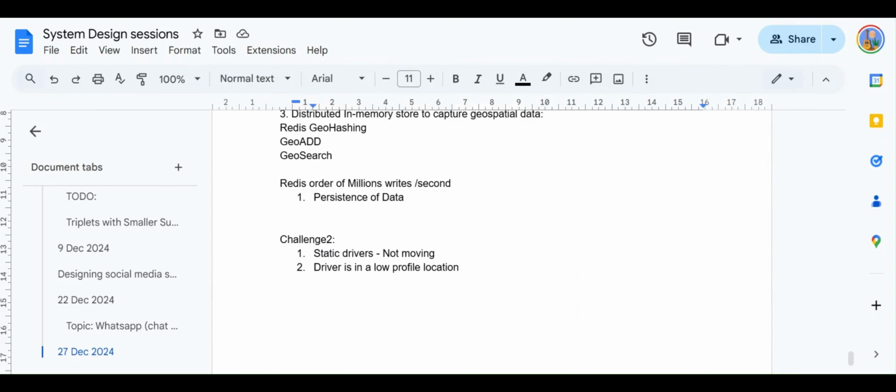Okay, so let's say that the driver is in a low profile location. He's not in New York City where there are a lot of requests coming. Let's say he is in a very suburban area, not downtown. What happens at that point is, we know that there are not a lot of riders who will be requesting rides in that location. There's a very low density of riders in that area, not many people looking for a ride. So we can slow down the frequency of updates, rather than every 5 seconds. And this logic can be built into the application on the client side. It doesn't have to be on the server side.